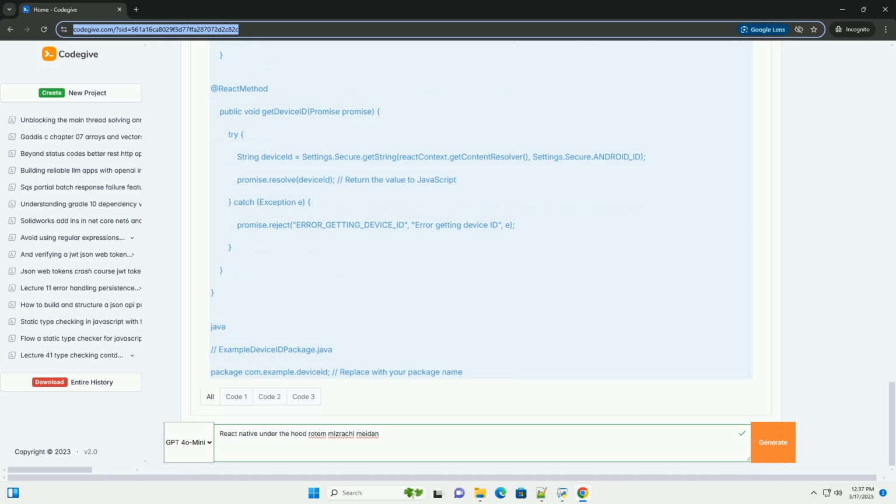Native modules, bridging the gap. Native modules are crucial for accessing platform-specific functionality that isn't directly available in JavaScript. Let's outline how to create and use a native module. Example: a simple Android native module to get device ID.